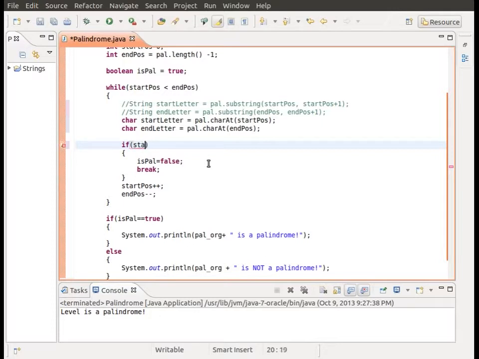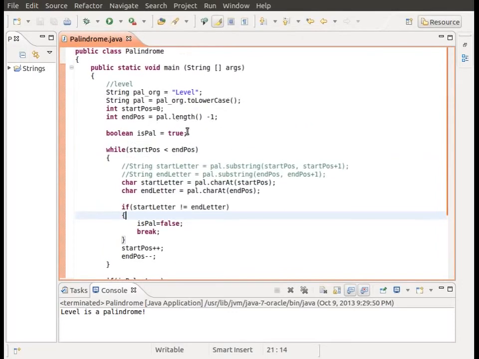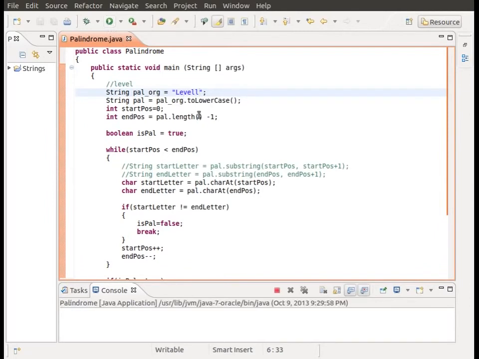Therefore we can just compare them, startLetter, using the not equals that we would use for any other primitive data types. And now if we run it, level is still a palindrome, and if we add another letter to it and we run it, we can see that level is not a palindrome. And that is the implementation of determining whether a word is a palindrome using the Java string class.